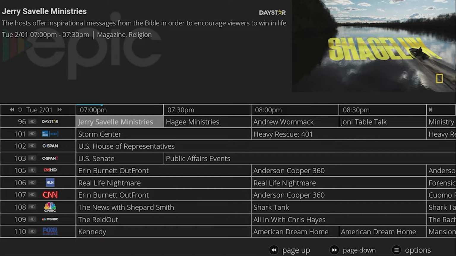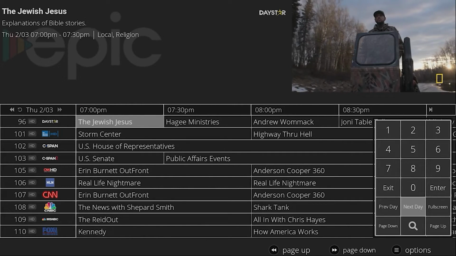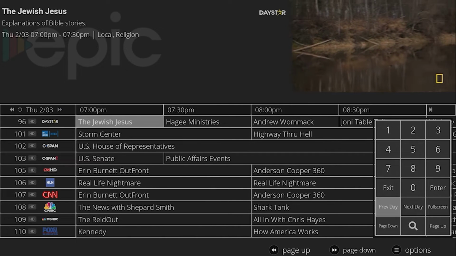Using the virtual remote, you can press the next day button and the guide will immediately jump to the same time the next day. You can do this up to 2 weeks out to view programs up to 2 weeks in the future in the guide.